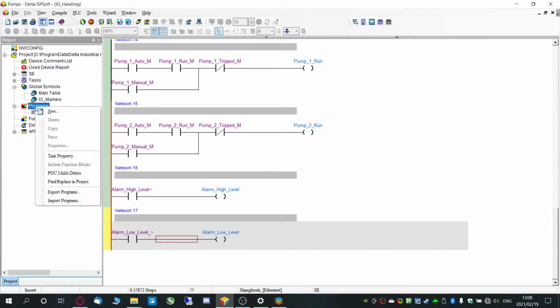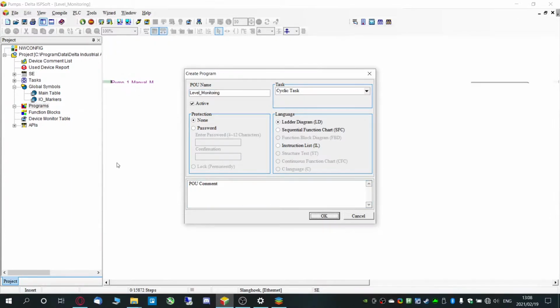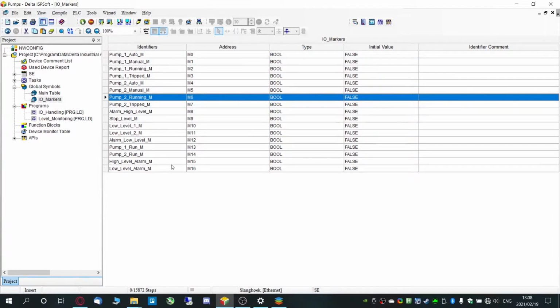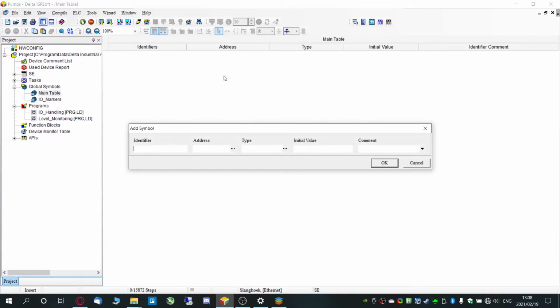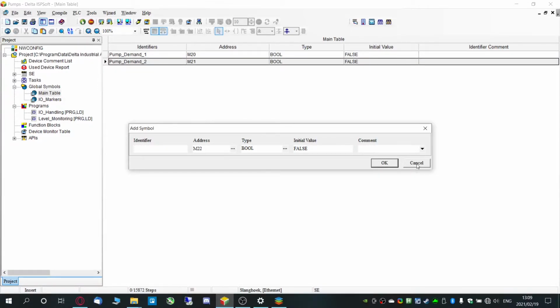Okay, so now let me create a control program. Well, actually, let's start off with level monitoring. So my I/O markers go up to M16, so I'm going to leave a little bit of space for expansion and start a new symbol and call it pump demand 1, put that at M20 and have pump demand 2 at M21 as well.